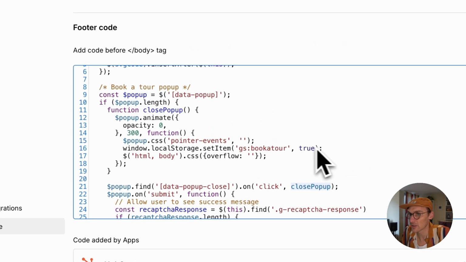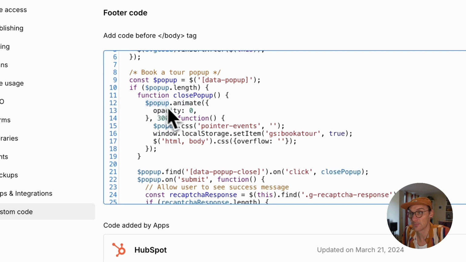Close pop-up is a function here which basically just fades it out, and on completion of fading it out. And I use jQuery here to animate because low-key, you know, we talk about GSAP, we talk about interactions maybe not being enough, and jQuery animate is perfectly acceptable for a lot of basic animations.